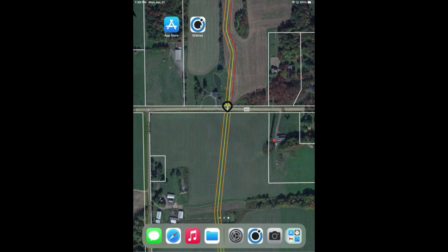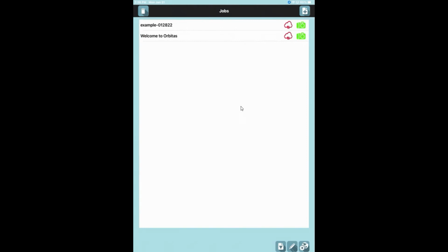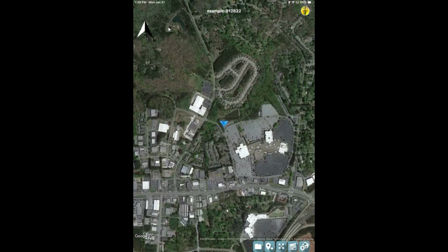Okay, so to begin, we're going to launch Orbitas just like always from our app icon. We're going to open a job that we'd already created called example 012822. We created this in the tutorial project where we were talking about managing jobs. So we're going to click on that. It's going to open up, and you're going to notice we have the blue teardrop, the blue triangle icon. The blue triangle means I have integrated location services turned on.